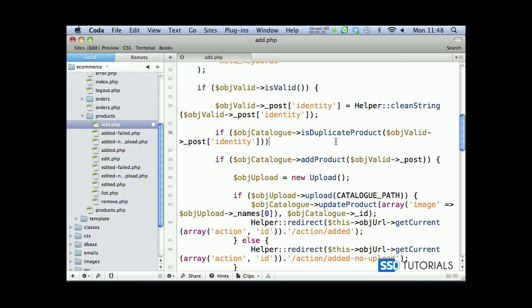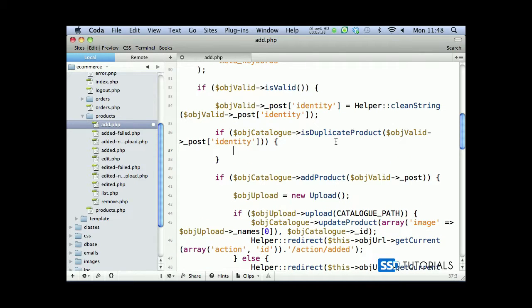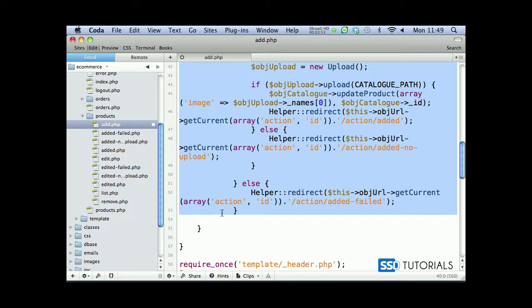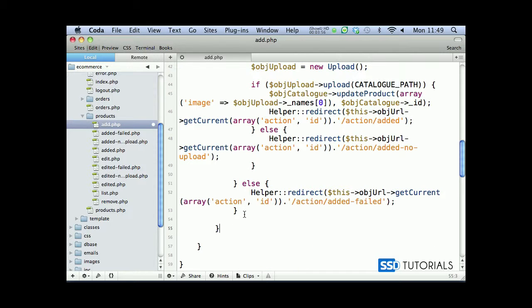So if it's a duplicate, then what we're going to do is object valid add to errors, and we pass the keyword duplicate identity. Else we proceed with the addition to the database. So if I just select this whole thing and indent it a little bit, and then close our curly bracket after everything. So now let's move to the next video where we continue with our add new product page.